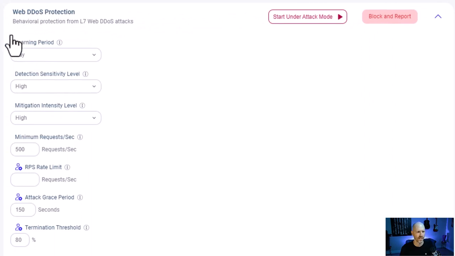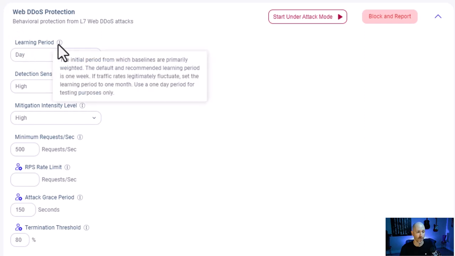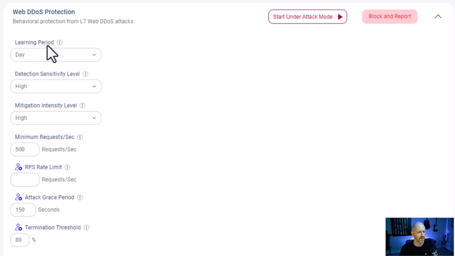And as you can see, there's a learning period here. It's pretty self-explanatory. You have several options: day, week, month. It defaults to a week. We're in a day for the demo environment. But we also have start under attack mode for emergency onboarding for customers that might be under attack. So we can waive the learning period and go right into learning mode and right into protection mode.